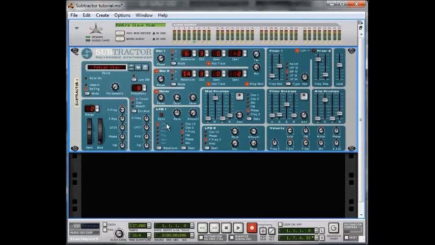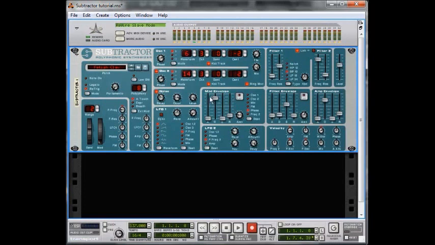It's got some great patches, and those are the main areas: oscillator 1, oscillator 2, noise, filter, links, amplitude, and filter envelope. But you've also got a lot of modulation here, and it gets pretty crazy. The possibilities are endless.